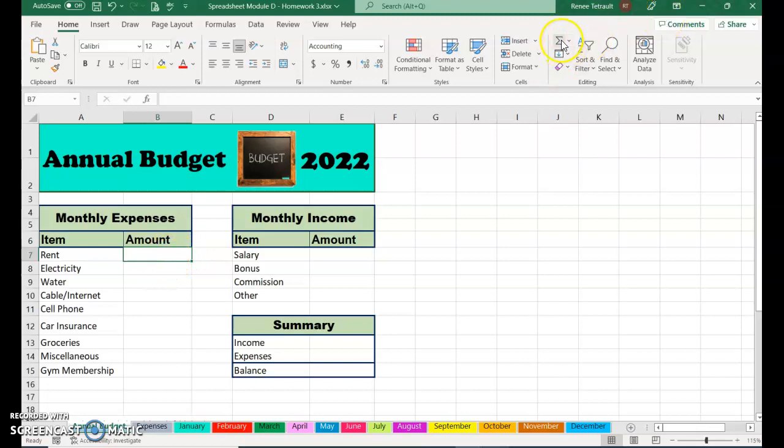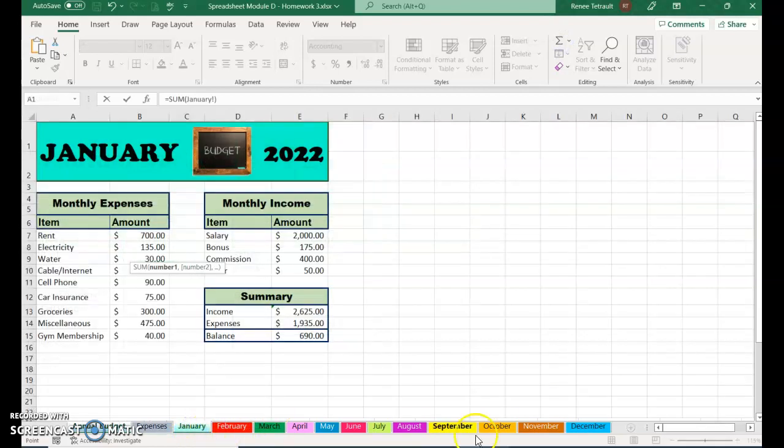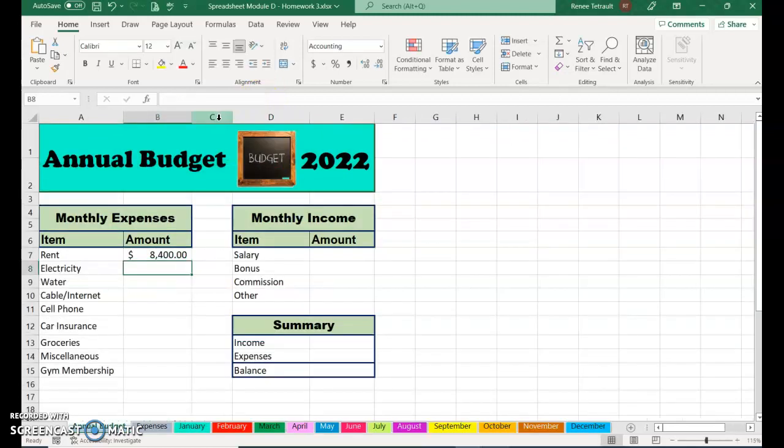So we'll use our auto sum. I will select January, hold Shift, and select December. And you can see that they're all color coded, so it's the same one. And I'm going to click the very first one, B7, which is the rent. And if you look up in the formula bar, you have your auto sum calculation, January through December, end of worksheet, and then the first cell is B7, and then press enter. And if you were to calculate $700 times 12 months, it would be $8,400.